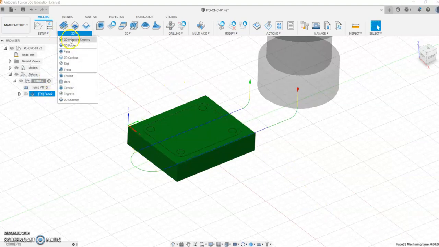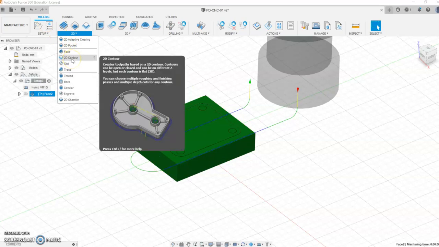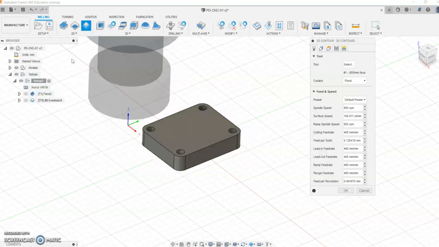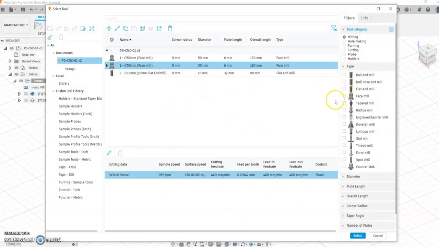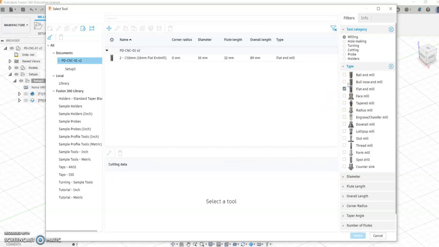So it's in the 2D operation again, and it's a 2D contour. And it's quite similar again. We'll go through the exact same steps, only with a different tool. Now it already loads up the previous tool here in the command, so I'm just going to hit select. And this time I'm going to use an end mill. So I'll go up here on flat end mill is the filter I'm going to select.